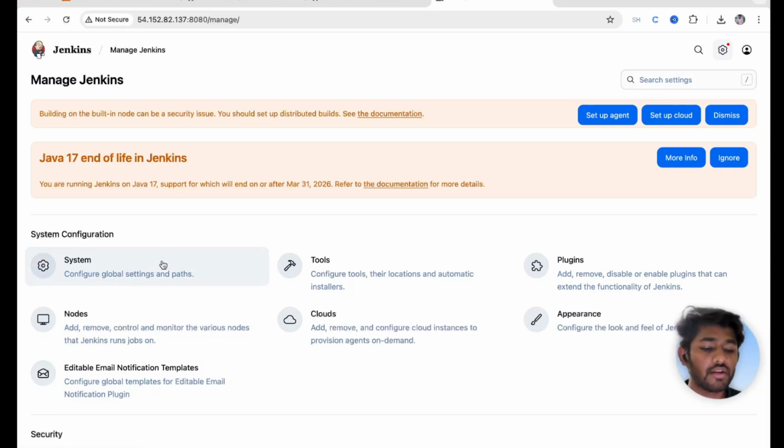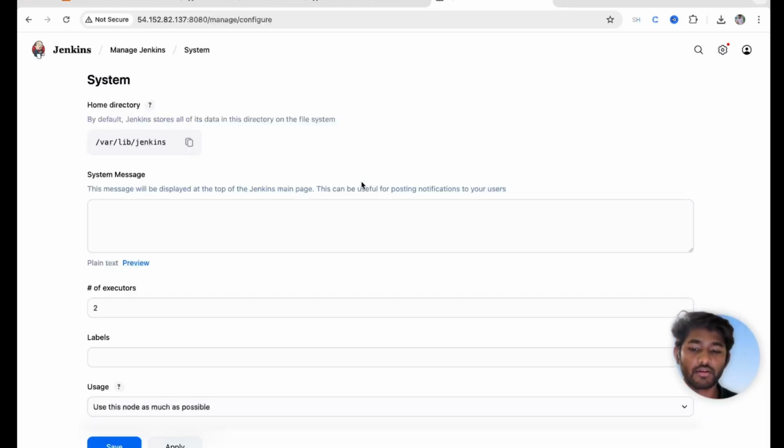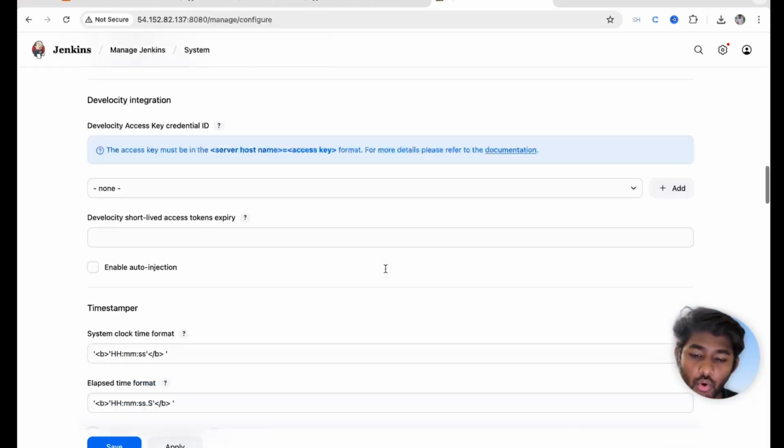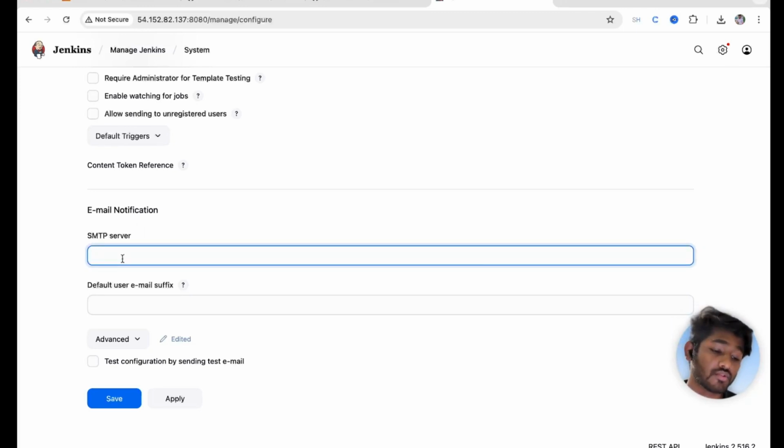Now, the first thing that we need to do is go to system, and here we are going to do the actual configuration that is required to send the mail. So let us wait for some time and let it load. Here you need to go all the way to the bottom and search for email notification. And here we are making use of SMTP. Now, what actually is SMTP? Simple Mail Transfer Protocol, which is used for communicating via mail. And here we are going to make use of Gmail. So the SMTP server will be smtp.gmail.com.